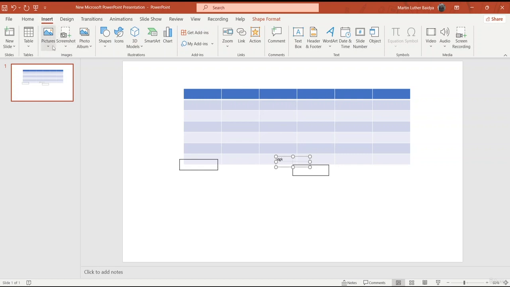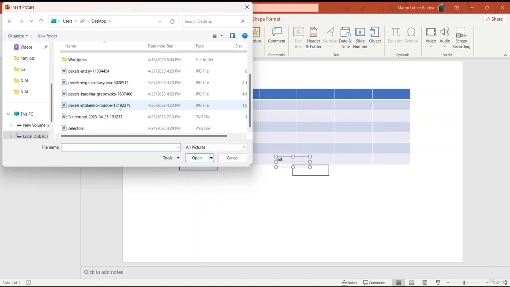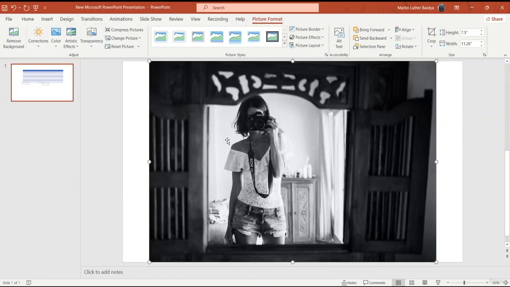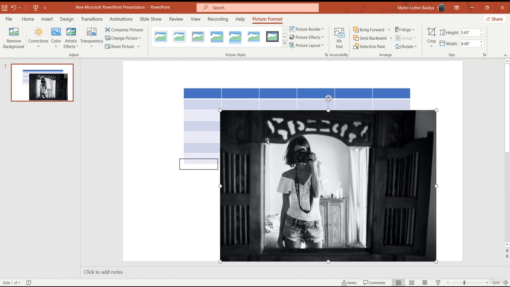Now I'm going to click on Insert, Pictures again, and I'm going to show you how you can add photos from your PC. I'm going to click on Desktop where I have my photos. I'm going to click on over here, press Insert, and you will see that photo will appear up on your screen. Okay, you can resize it according to your desire. You can also delete it.